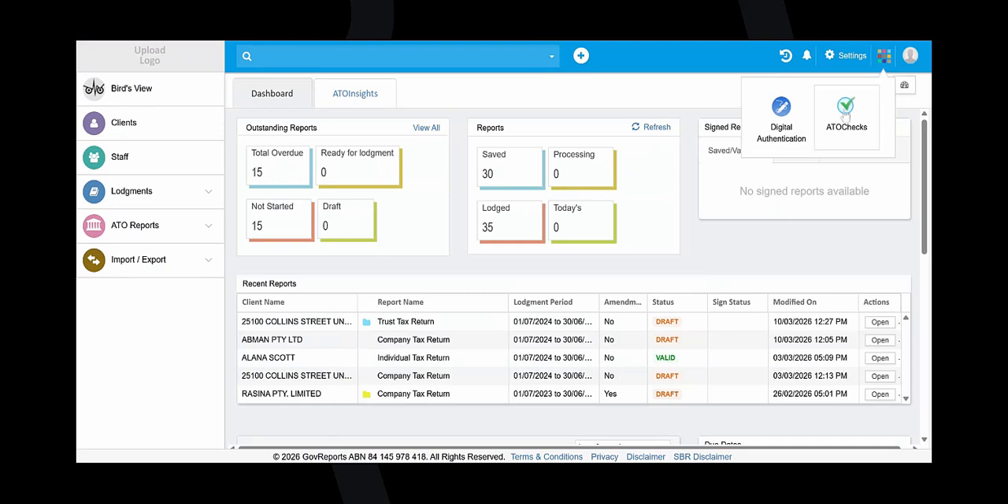Now, ATO checks is a new feature. This is a post-lodgement feature. I'm not going to cover that today because it's not part of this webinar. There'll be more information on this shortly, but basically you don't have to guess the status of the lodgement with the ATO anymore. You'll be able to go into ATO checks and look at what status it's at with the ATO, the estimated refund, the estimated time. It's really quite powerful, so we've just released it. Keep an eye out for more information on that one.